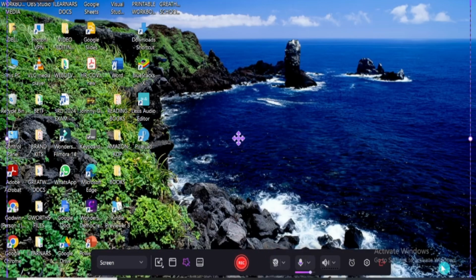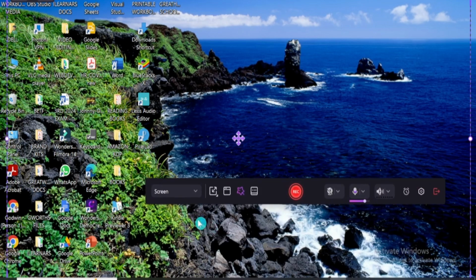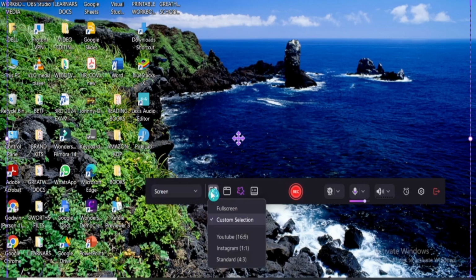You will see this menu bar. Here, choose Screen. This second icon is where you can select the size of your recording screen. For this example, let's go with the YouTube size 16:9 for a full screen capture.